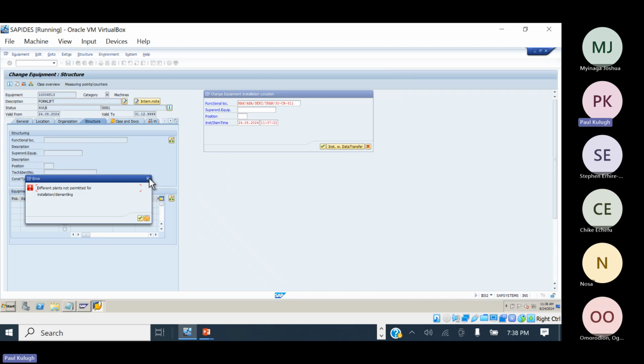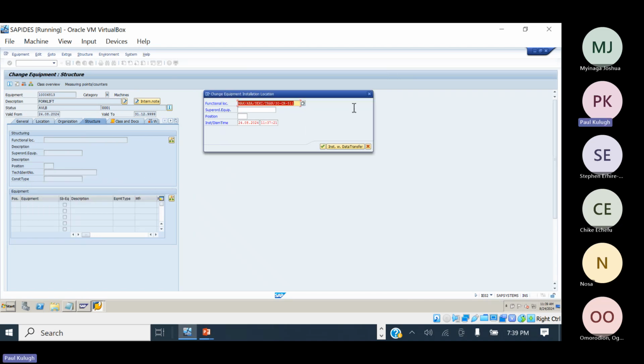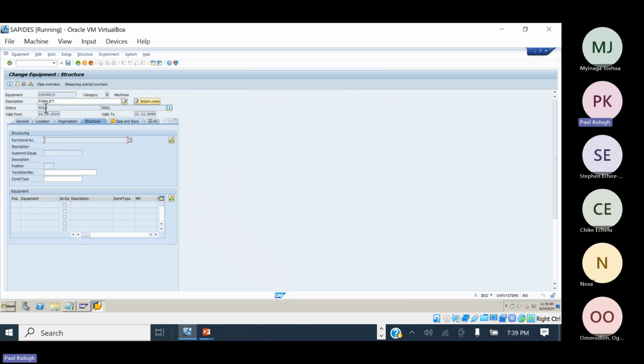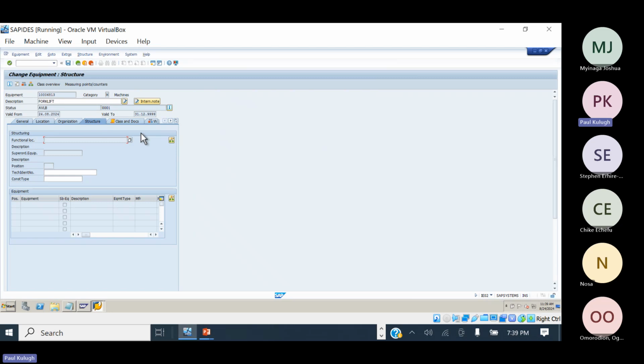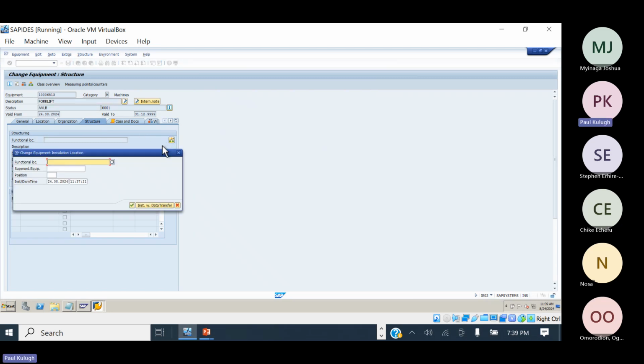So here, if you click, okay, there's a problem. The problem is our functional location has a plant code, while our equipment does not have. So the system is seeing it as a different plant code. So just enter the plant code in the equipment master record as 1000. Then let's go back to install. Then click install with data transfer.